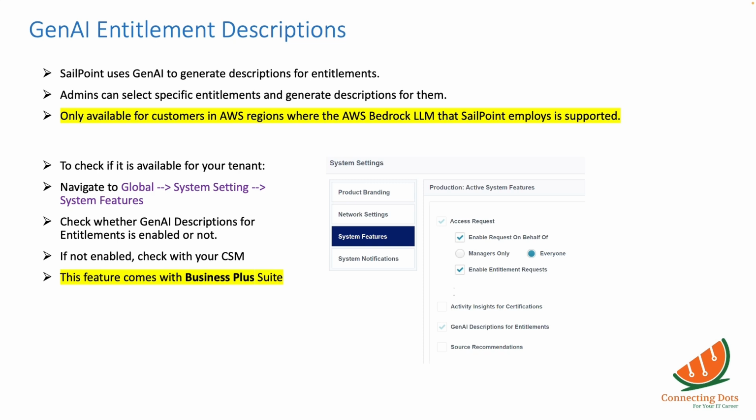Okay, so it is only available for customers in AWS regions where the AWS Bedrock LLM that SailPoint employs is supported. I really don't have any idea about this. I haven't checked at all. You can talk to your customer success manager, they'll help you, or you can create a support ticket, and they'll tell you whether it is supported for your tenant or not. Again, you do not need to worry about that. If it's supported for you, they will enable it, no issues.